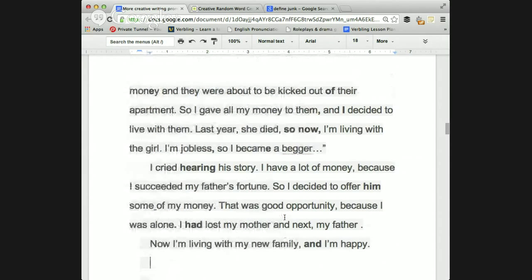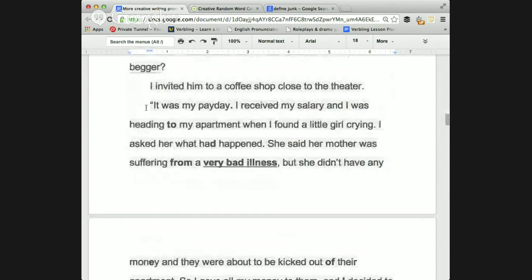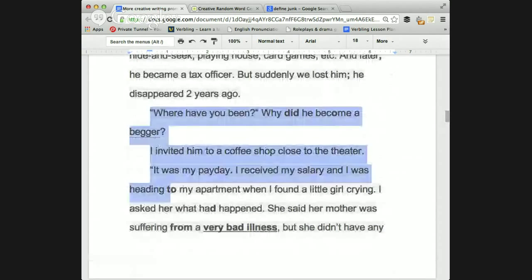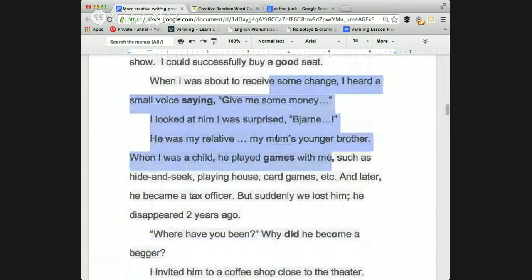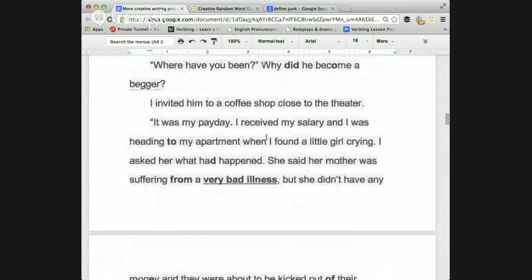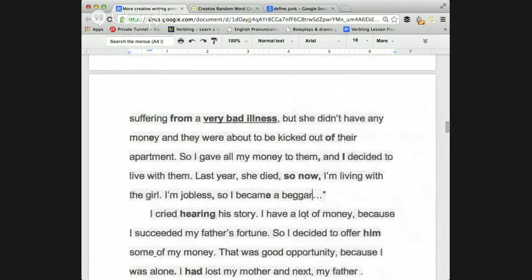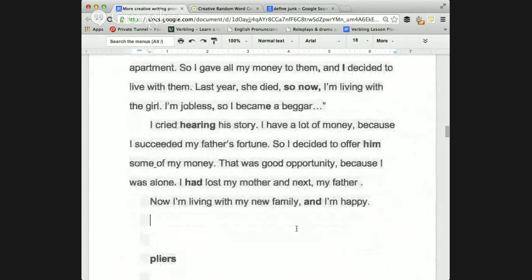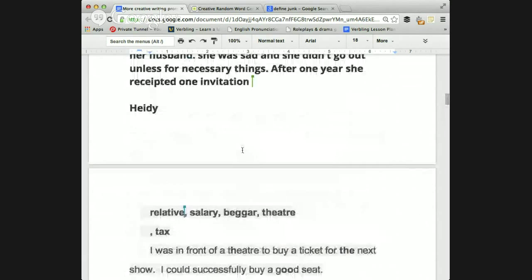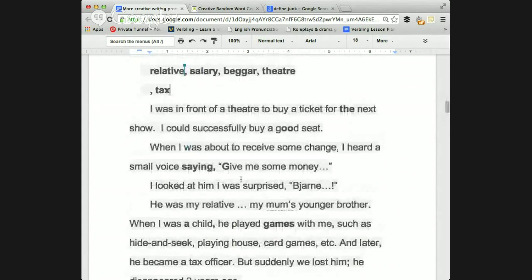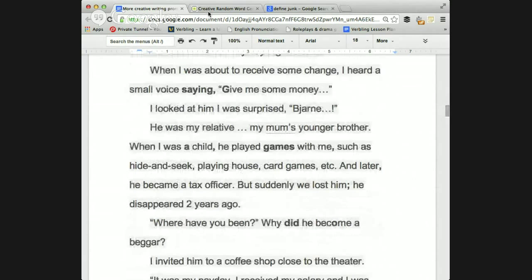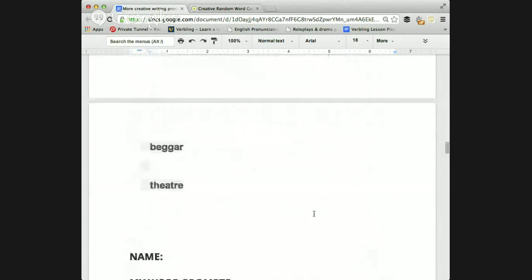Very good, Heidi. So, just a few like errors when you're using quotations, but not very many. Once you got to this part, it was okay. It was mostly up here. And besides that, there are just some little things, really. And beggar is spelt with an A, actually, like this. Beggar. Do you have any questions? Your words were relative, salary, beggar, theater, tax. It's kind of a fun exercise, but the words are very random. Good job. Thank you very much.